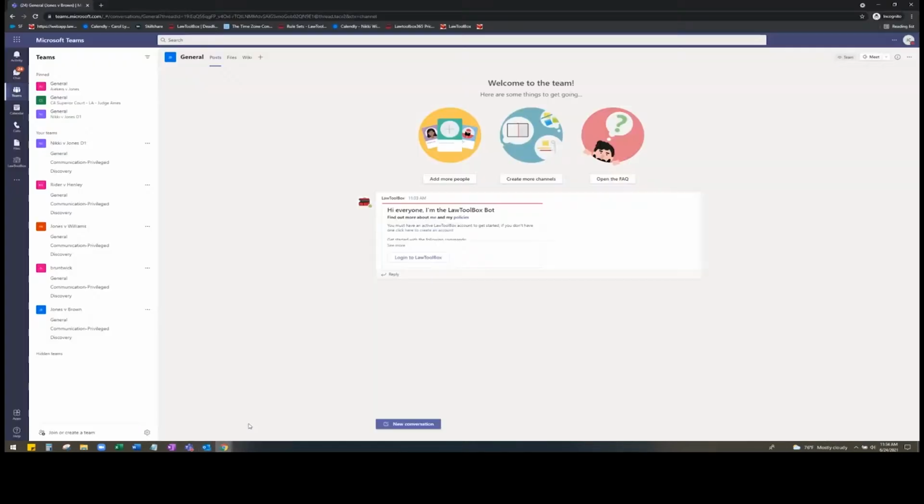I'm going to jump back over to Teams. All of the teams that you create in LawToolBox will be created with one channel, General Channel. We also offer the ability to customize the creation of additional channels created with each team. So we currently have ours configured to create 2 additional channels, one for communication and one for discovery. You can customize this to whatever fits the needs of your firm.